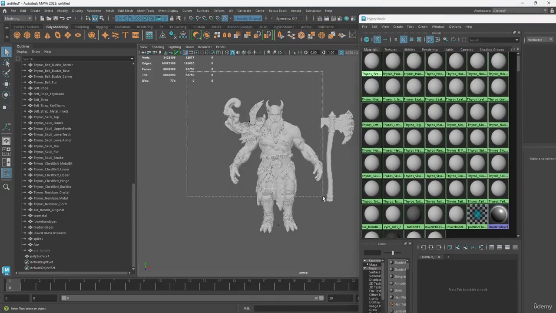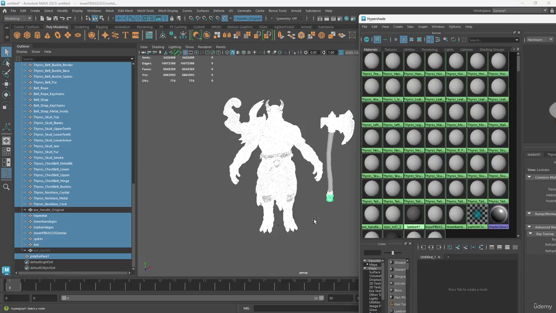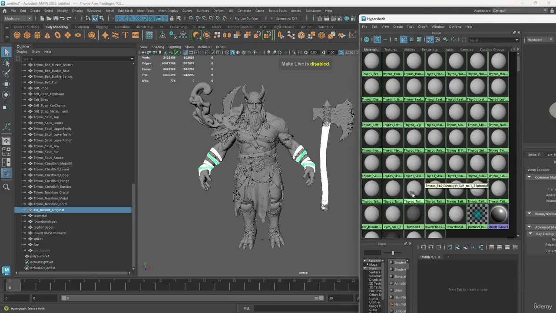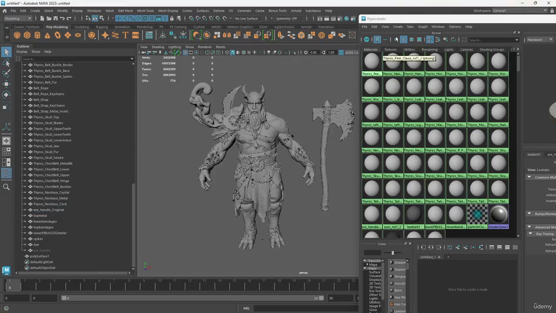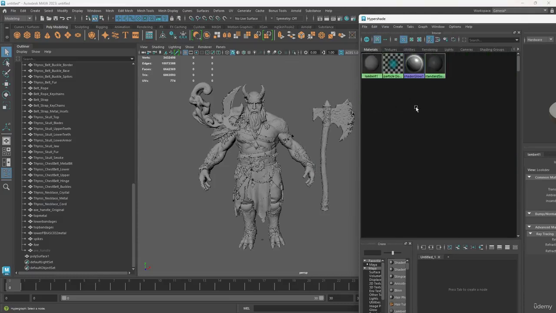So I'm going to select all of the objects, right-click the little sphere, and just say Assign Initial Shading Group to Selection. Now all of the elements, as you can see right there, let's select this one as well, have the same basic material, and then I can go to Edit, Delete Unused Nodes. And that's going to delete all of the materials that we don't need. As you can see, we only have the Lambert 1.